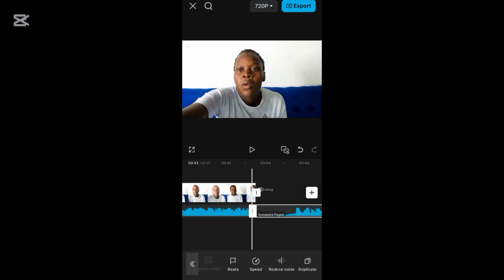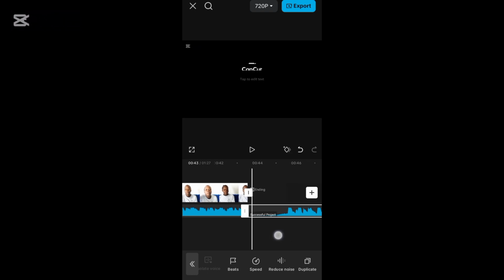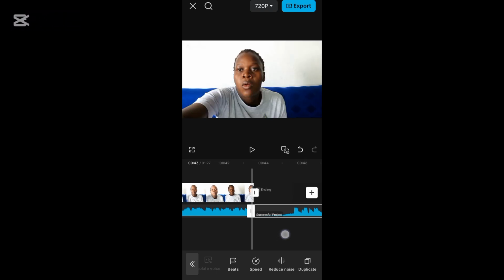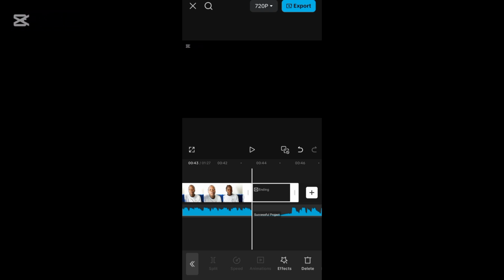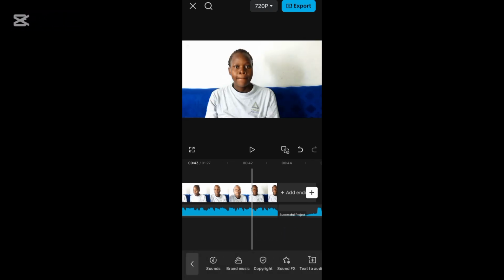You can also consider cutting out or rather removing the ending. Just click on the ending. I really don't like the ending CapCut logo showing or rather watermark, so I click on it, then just delete so that I don't have to advertise to everyone that I have used CapCut in my editing.